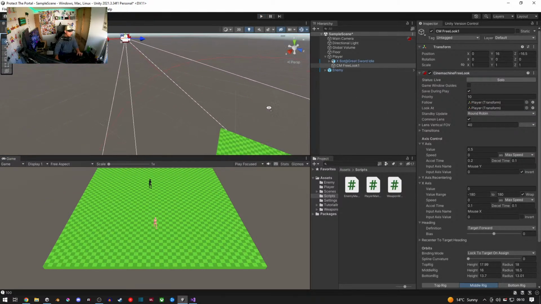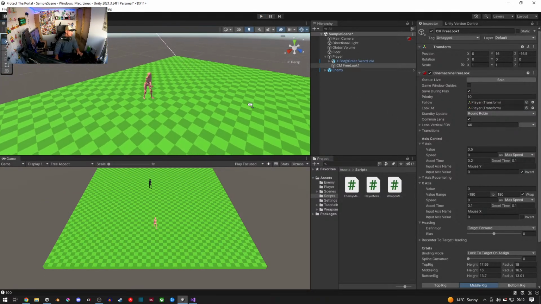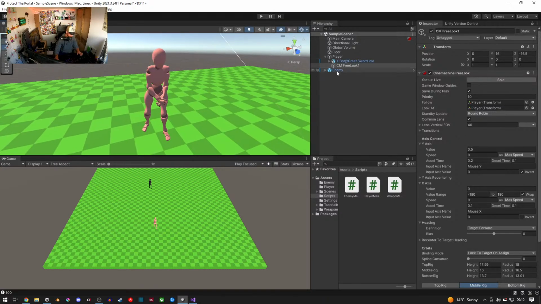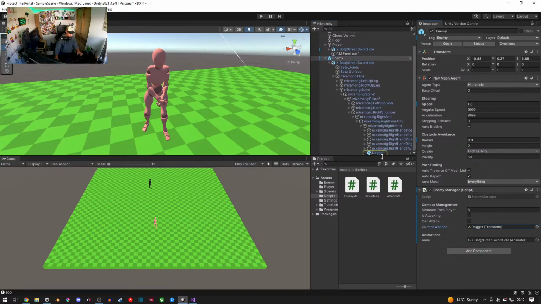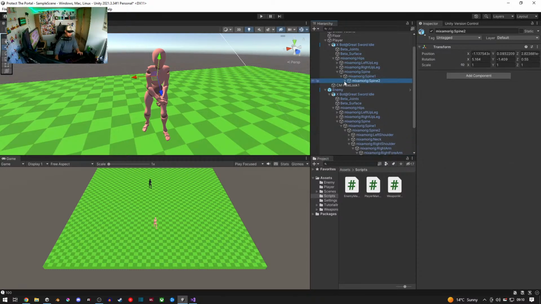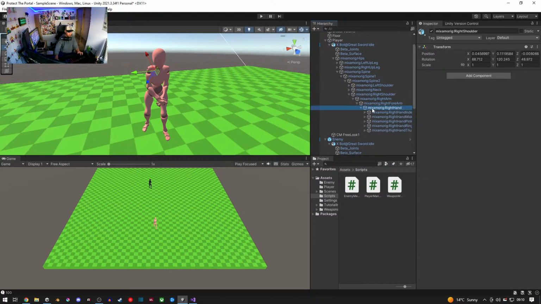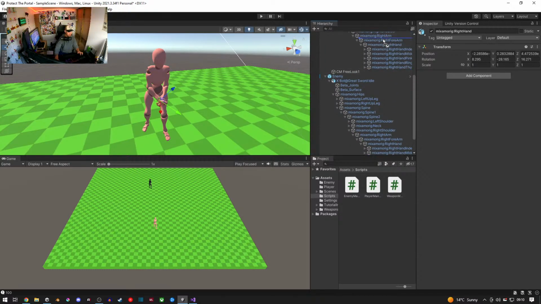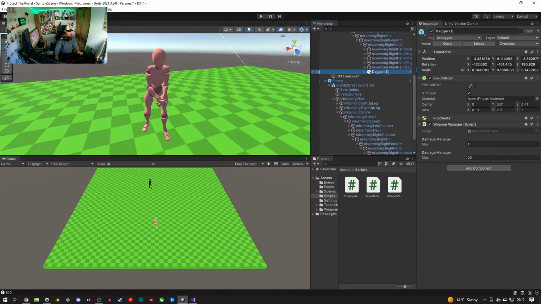Okay. So, what we're going to do is we're going to go to this guy, and we're going to go to the dagger. We're going to duplicate the dagger. We're going to go all the way down to this guy's right shoulder, right arm, right forearm, right hand. And we're going to do the dagger, and we're going to put that in there like this. And we're also going to boom. And then for this one, I'm going to do 100 and 0.